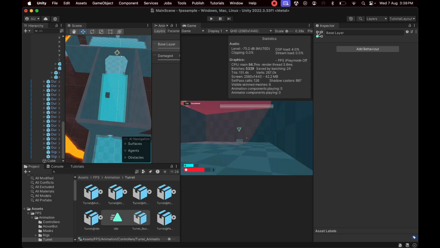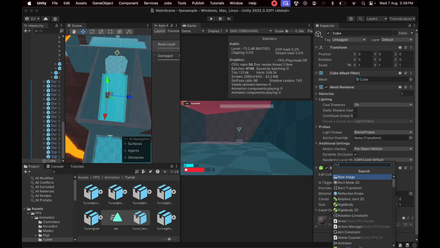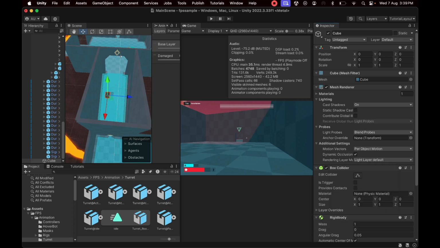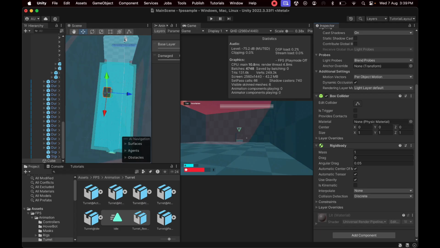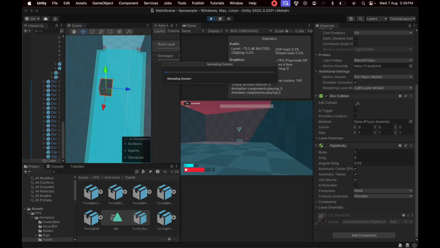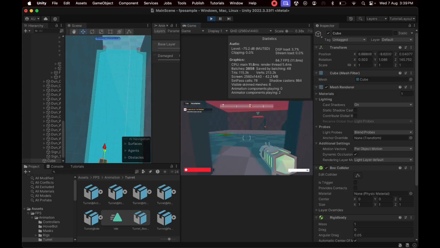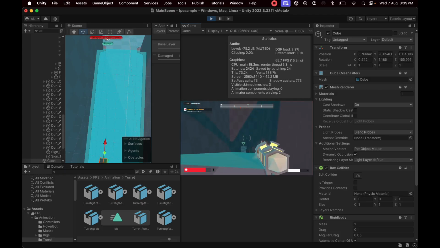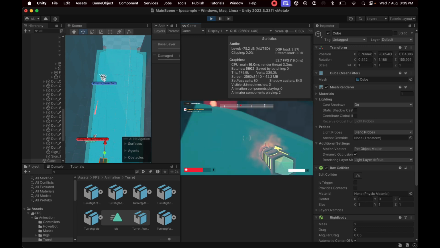If we attach a Rigidbody to this, so there are two Rigidbodies, one for 2D perspective and second for 3D. And you will see that it falls down, falls down and goes through this. It's still there. It's there, right? So now we have attached a Rigidbody to it.